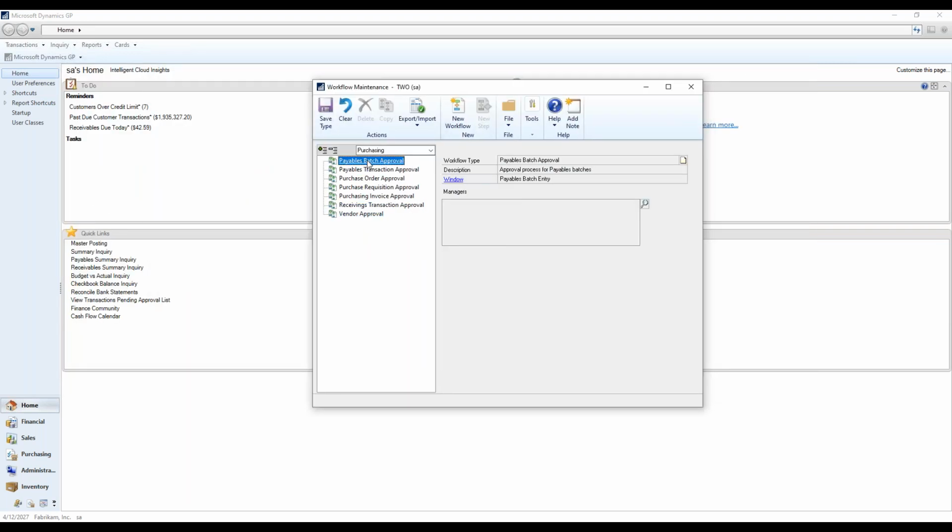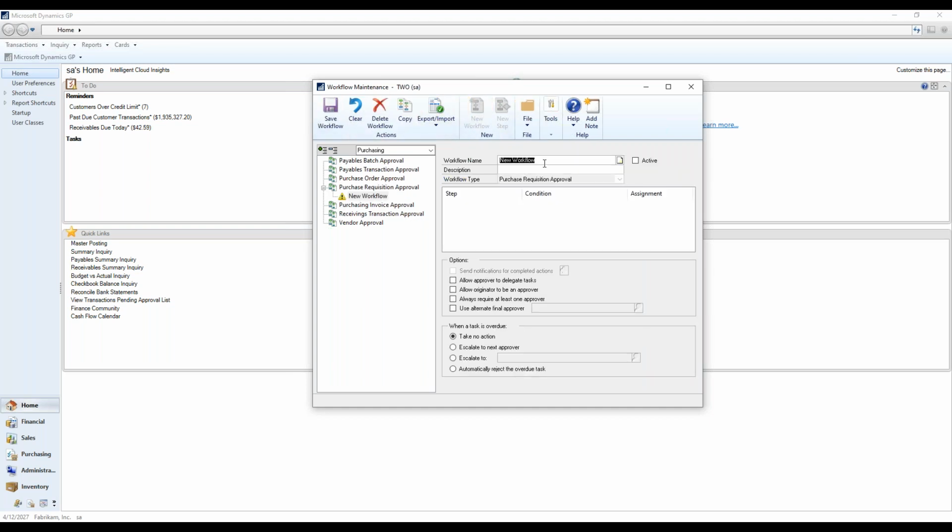These are all the places in GP that you can set a workflow, and there are several of them. We're just focused on the purchasing module today, but you'll see that we have them through payroll, projects, even some administration tasks. The Microsoft team has put a lot of effort into expanding where workflows can be. So in purchasing, I'm going to come here to purchase requisition approval. And then right here, I can go ahead and say that I want a new workflow.